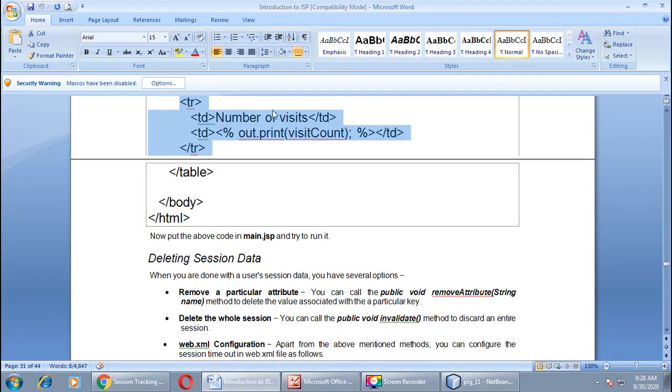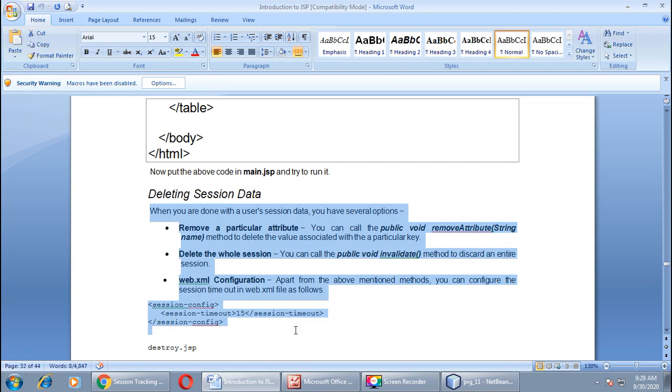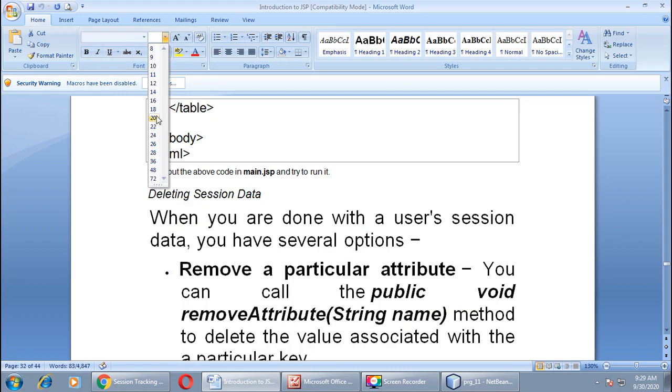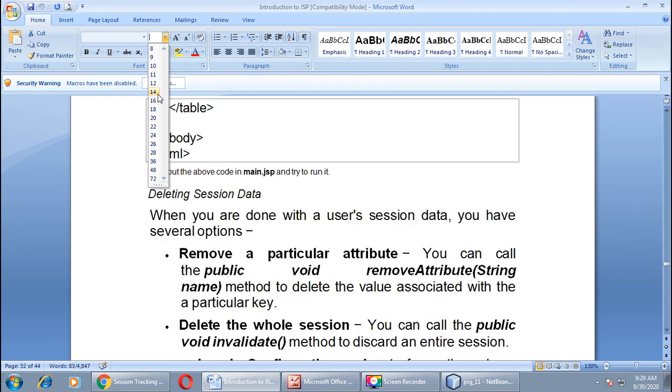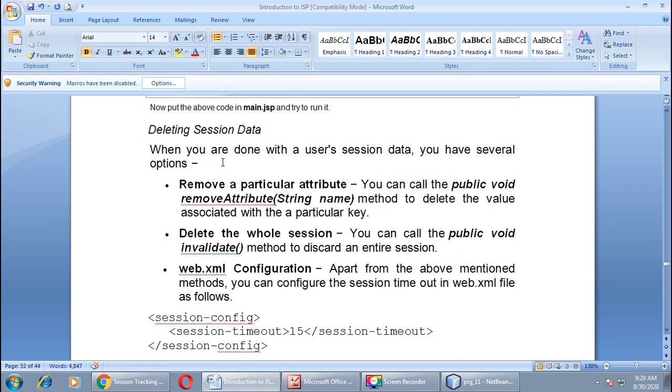Now what is next? Let us see. Now put the above code in main.jsp and run it more than one time, two times, three times, and observe the difference. Now, deleting session data. When you are done with the user session data, you have several options. Let me increase the size of the font as it is not visible. Now it is clear. You can remove the session data with the help of several options.